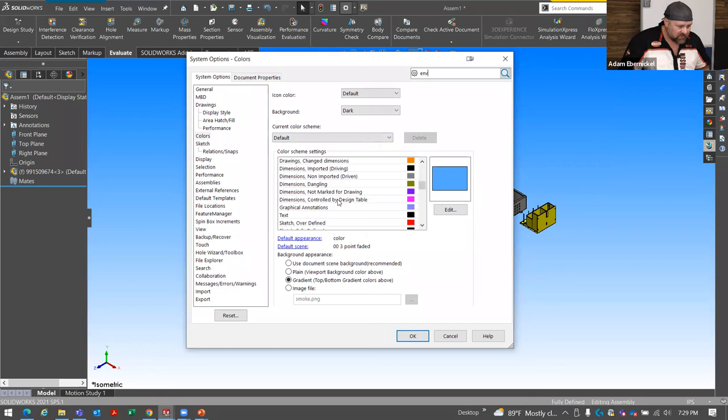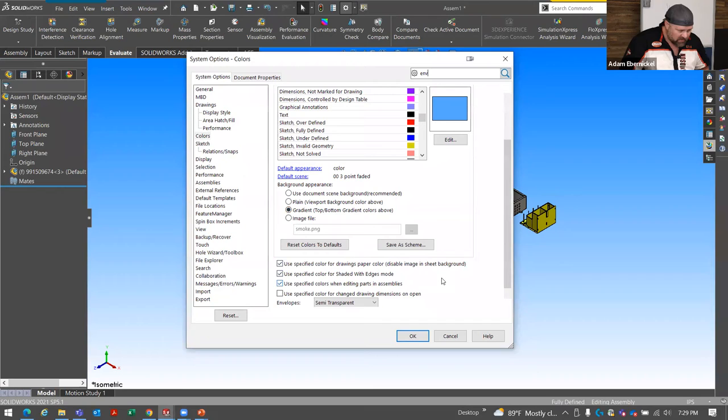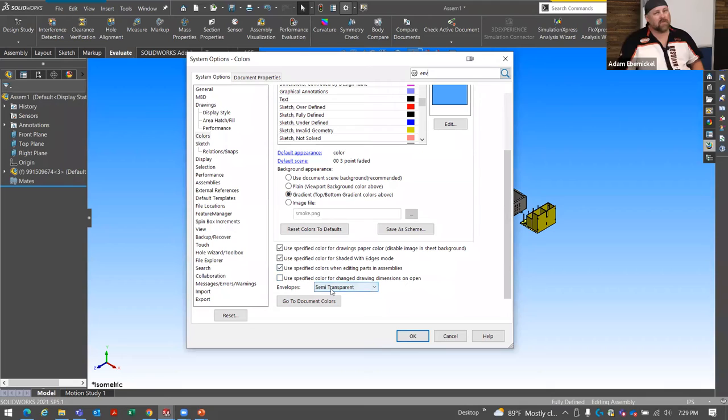Anyway, it's in here. You click it, you change the color however you want to look at it there. As you scroll down, you see where it says envelopes here. This is where you set between three different settings. You have semi-transparent, opaque, and do not change. Do not change sounds pretty self-explanatory, right? What do you think it does? Makes it look just like a normal model. It's not going to change any colors. It's going to leave it alone, right?